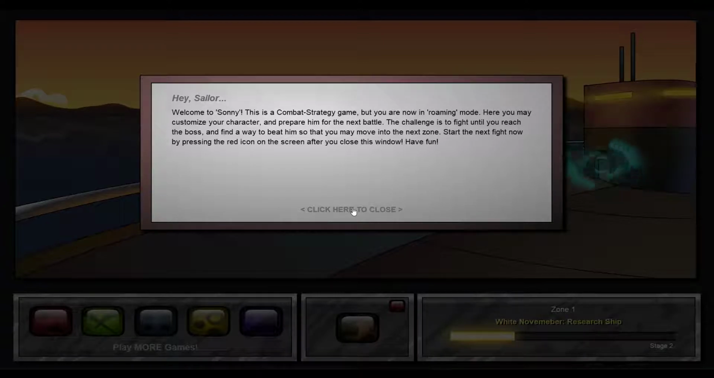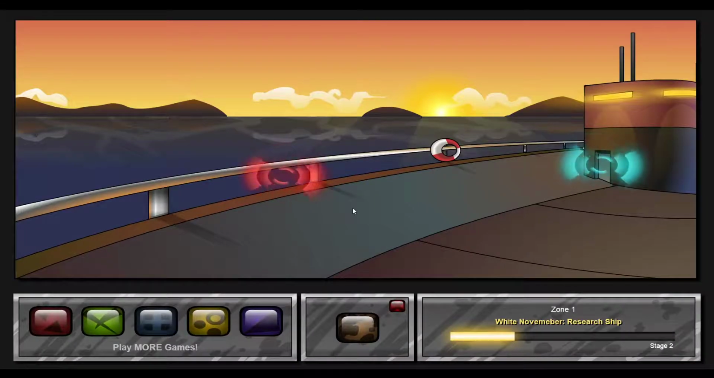Hey Sailor, welcome to Sonny. This is a combat strategy game, but you're now in roaming mode. Here you may customize your character and prepare him for the next battle. A chance to fight until you reach the boss and find a way to beat him, so you may move to the next zone. Start the next fight now by pressing the red icon on the screen after you close this window. Have fun!